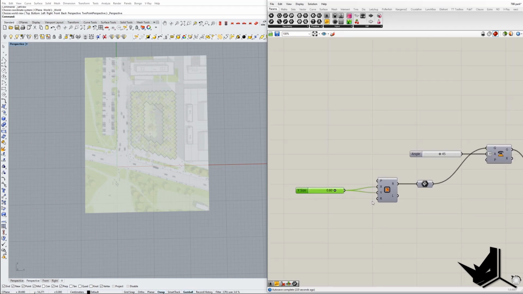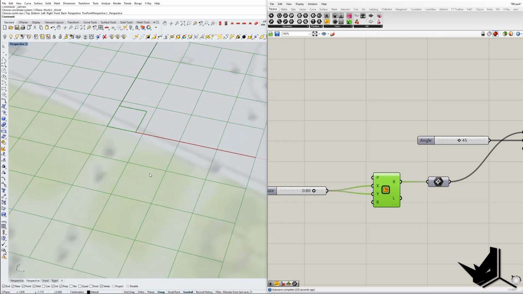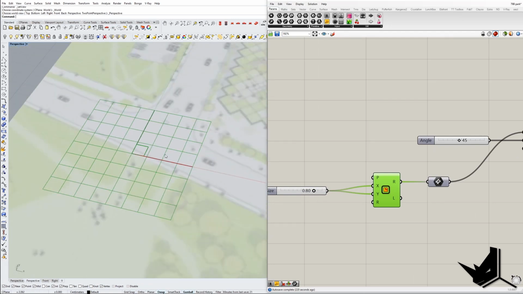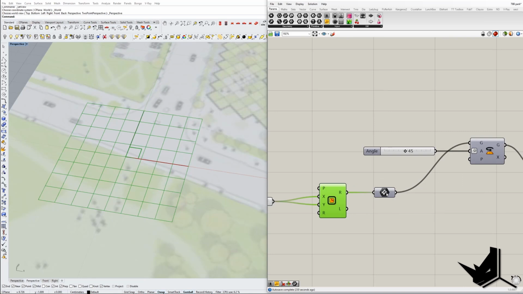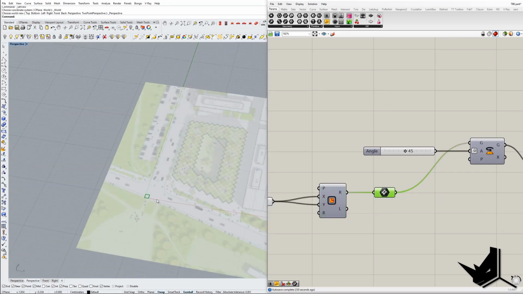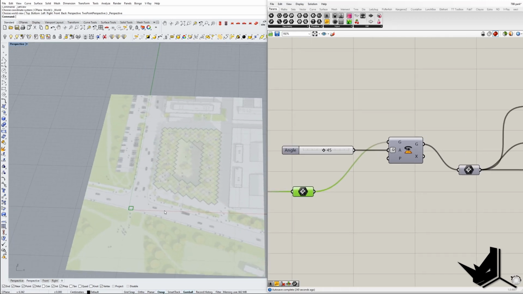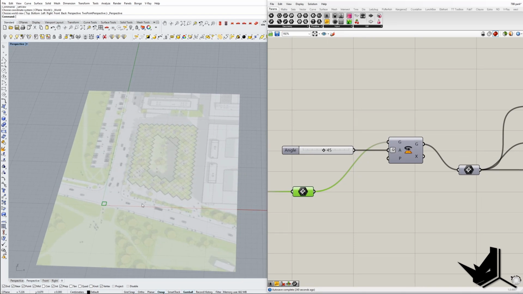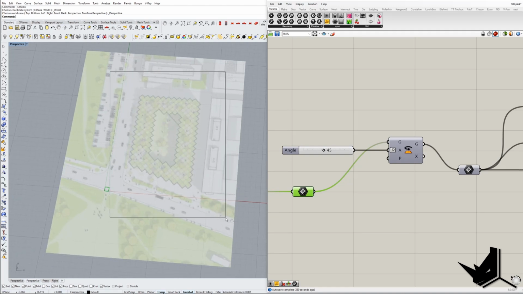So let's start. The first thing we're going to do is create one simple rectangle. We're using the rectangle component, and you can see here that this is controlling the size of the rectangle, and here we get the output. So this is our rectangle, the initial one. The next step would be to multiply this rectangle in both X and Y directions. Once we multiply them, we'll have a big grid all over here.